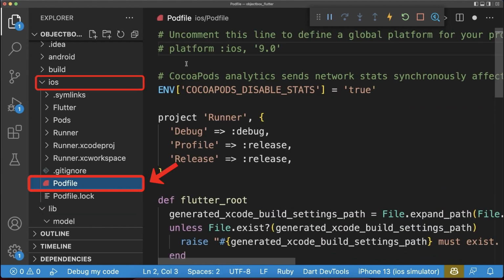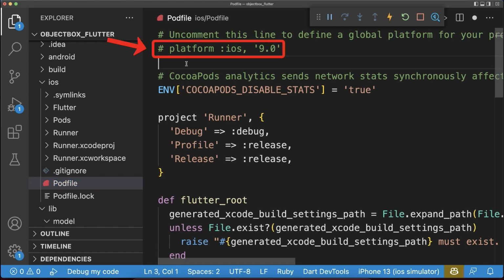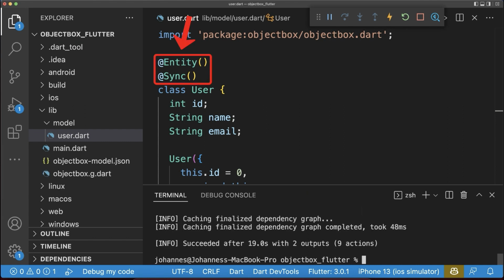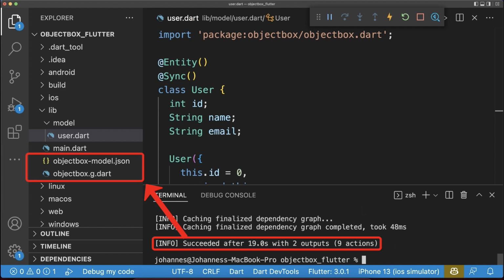To set it up on iOS, go to your Podfile, uncomment this line, and set the iOS version to at least 11. And lastly, you only need to go to the terminal, and inside your Flutter project folder you execute the command build runner build. And with this, out of all annotated model classes, it has generated these two ObjectBox files inside the lib folder that are used in the next step by the database.